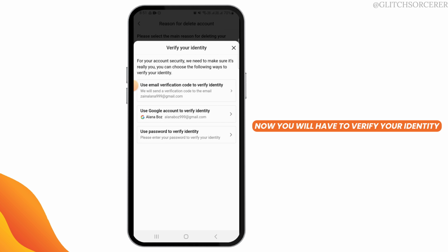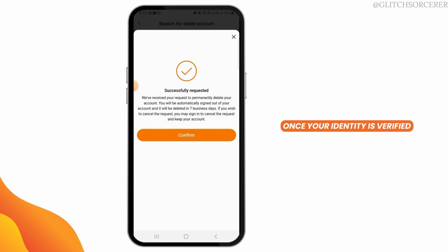Now you will have to verify your identity. You can use email verification code, you can use Google account or use password to verify your identity. So select whichever option you want. Once your identity is verified, your request for permanently deleting TEMU account will be submitted. And that's it for this video.